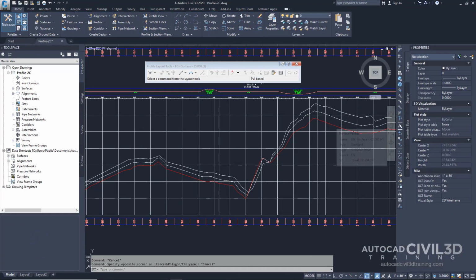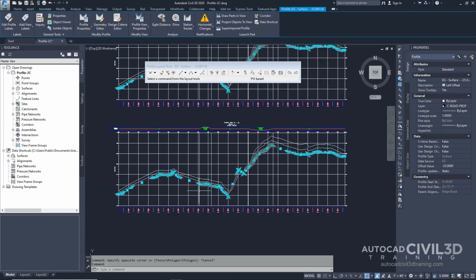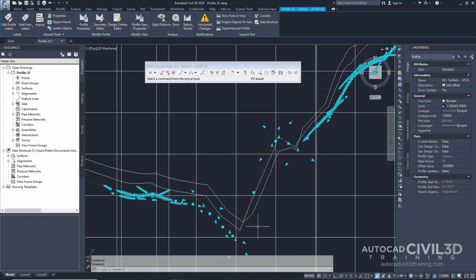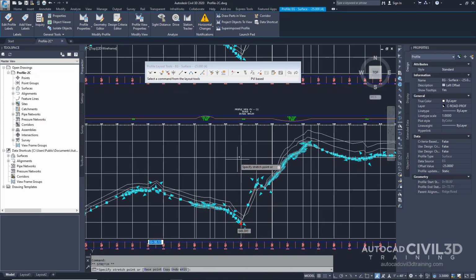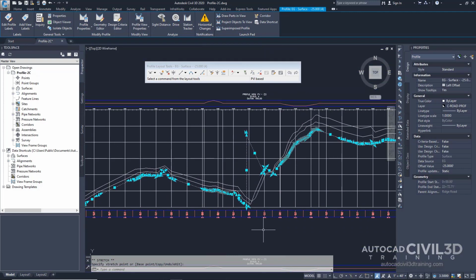Now click the red profile line. Notice that editing grips appear along the profile. If you zoom out, you can see that the same profile is also attached in the other profile view. Now if you grip edit in one profile view, that change will be reflected in the other.